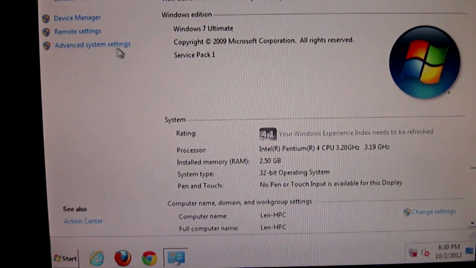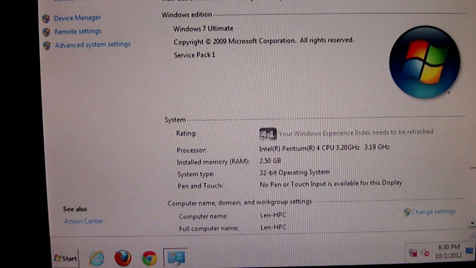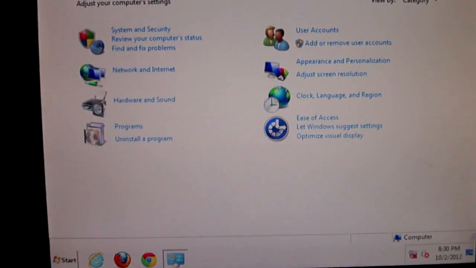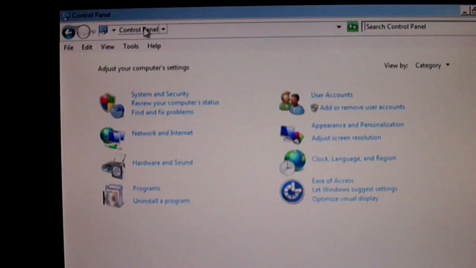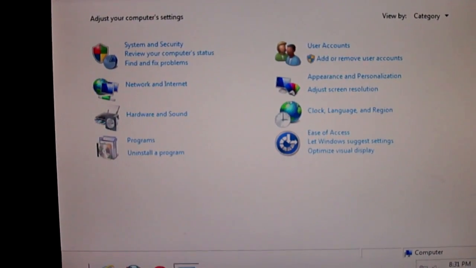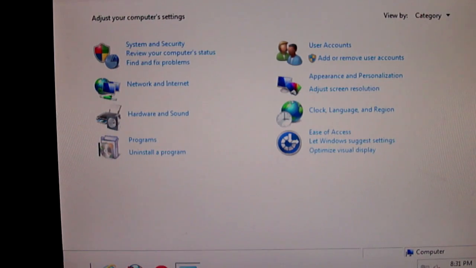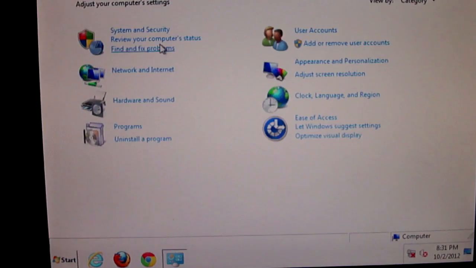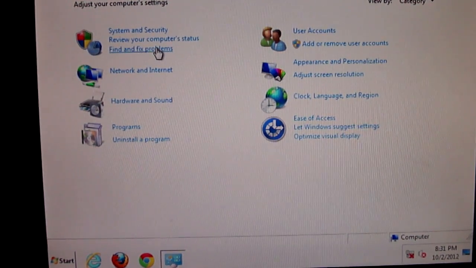I'm going to go here and let's see, Control Panel Items. I'm just going to pick Control Panel off of the top up here. If you can see that, Control Panel. Just selecting Control Panel. And let's see, adjust your computer, review, status, find and fix problems.